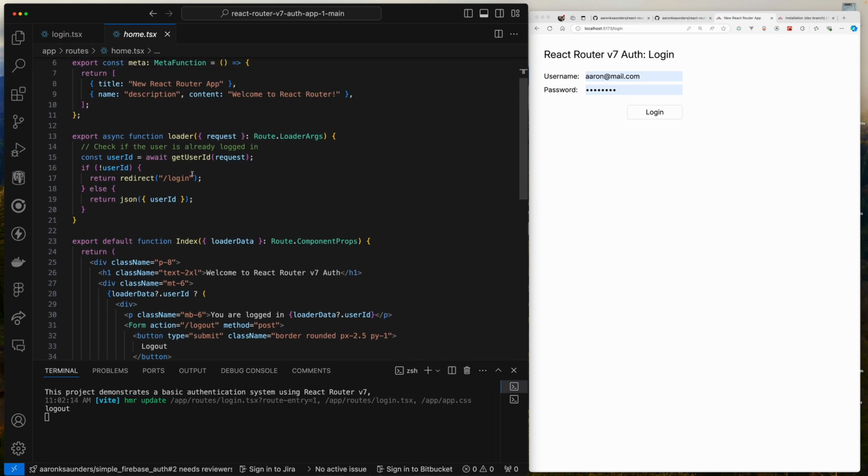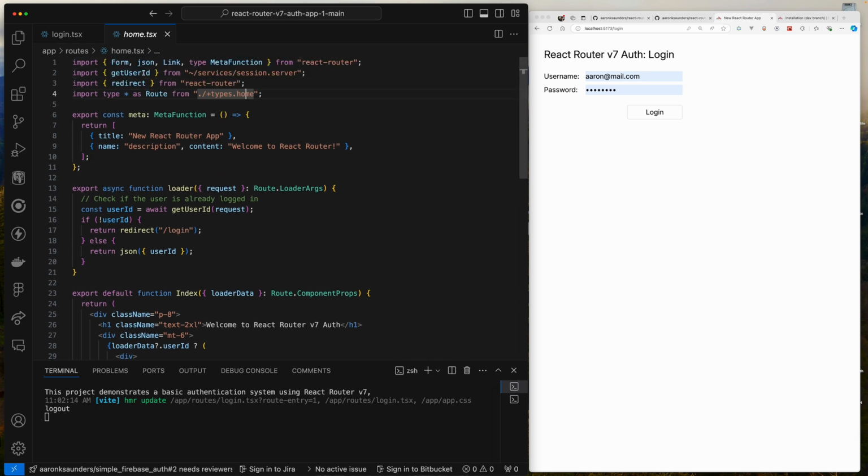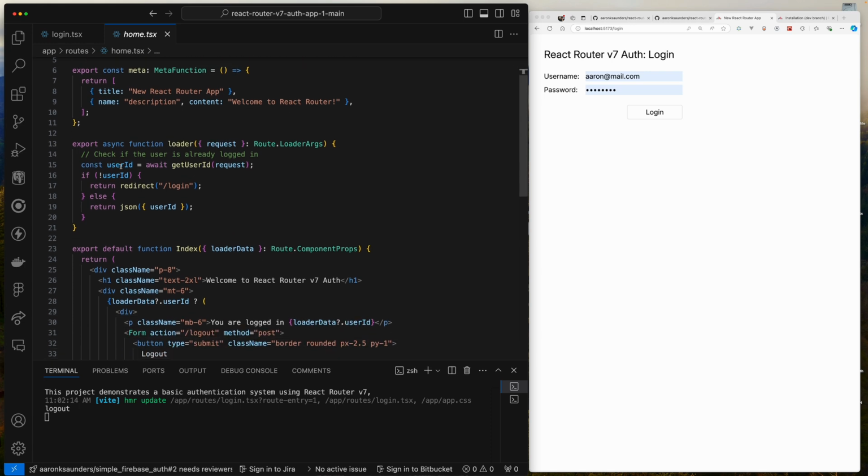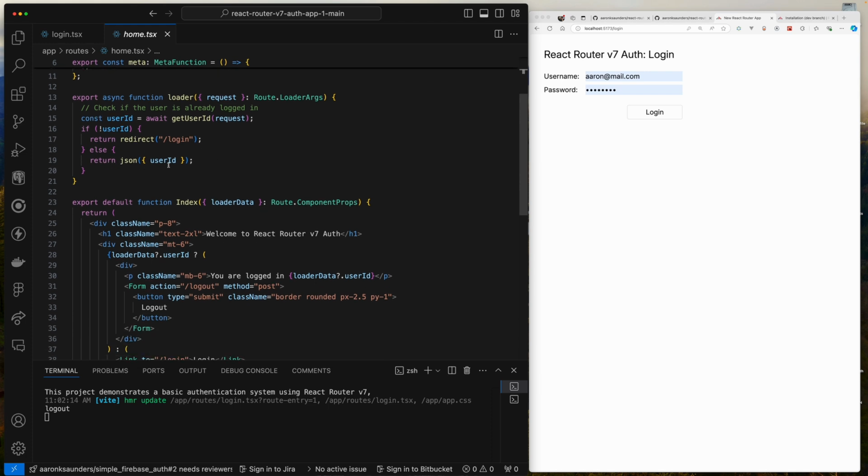Here in our loader, I'll go over this get user function that I have here in my services later, but basically what this is doing, it's checking to see if I have a user ID. If there's no user ID, I redirect to login. Otherwise, I pass the user ID through.